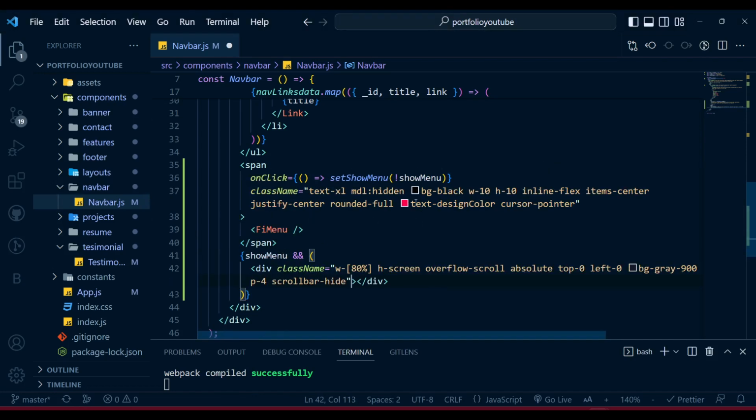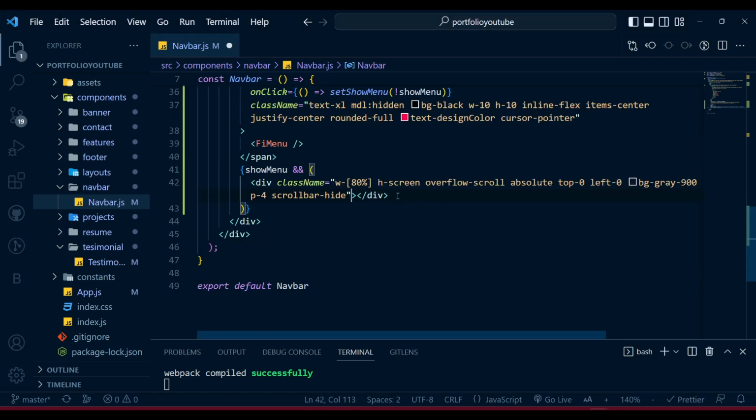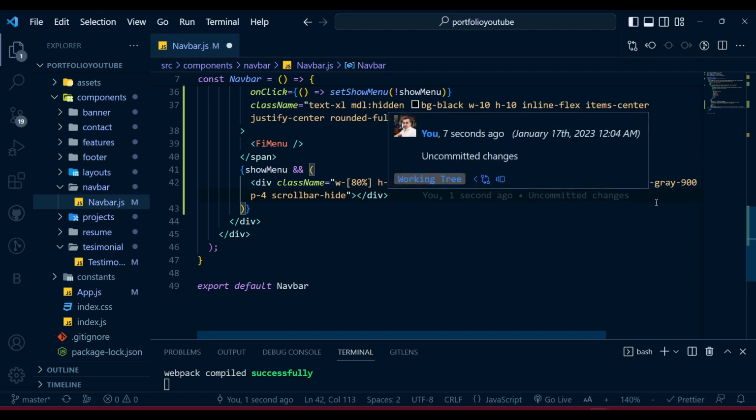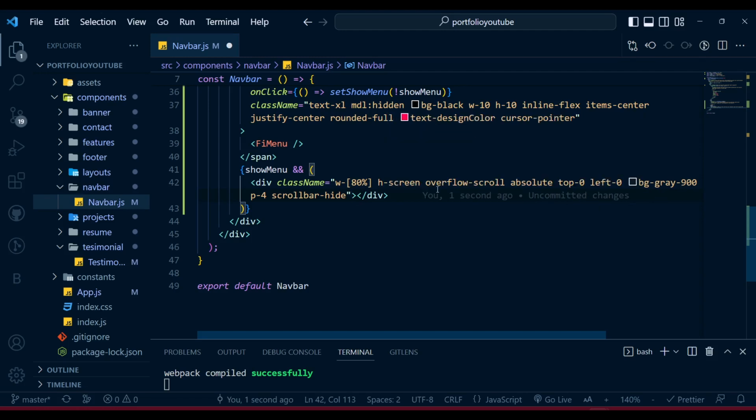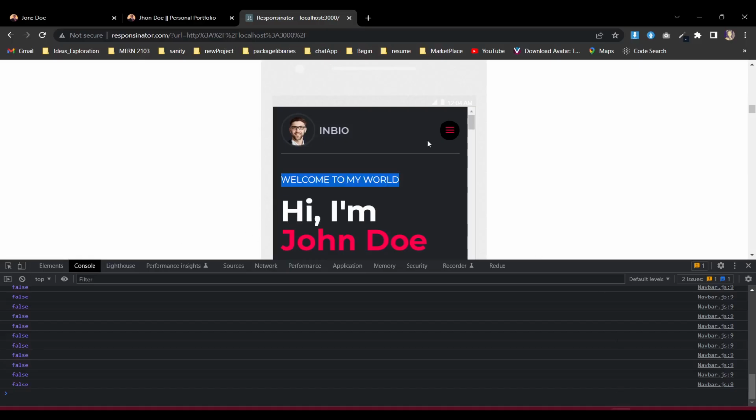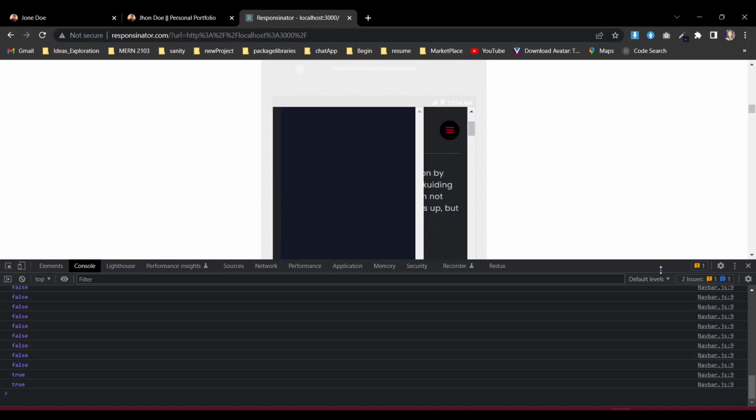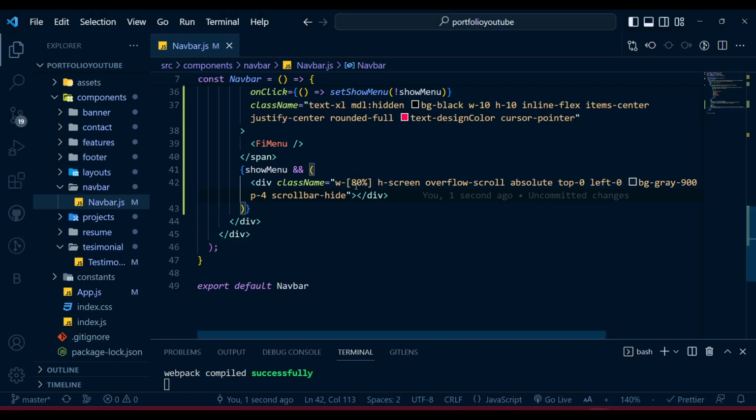What I did is that div will be 80% width, the height will be the full entire screen, and whatever overflow there is will scroll, and it will be absolute. Top 0, left 0, and we give a background color. We made the scroll bar height class, and if you come over here, you see that it is here. Whenever we click, it goes and comes. But there is a scroll bar. Remember, we made a component called scroll bar height.